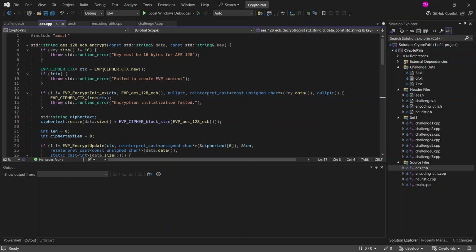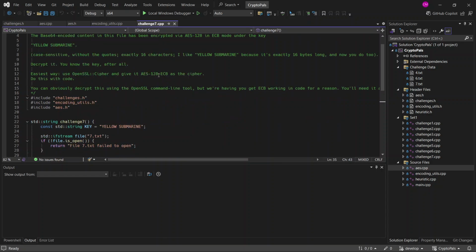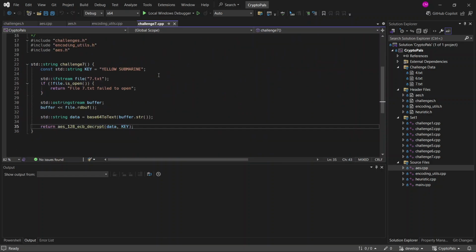So, once everything's implemented, we can go back to our challenge 7, and it's pretty straightforward. All we're doing is using our key here, yellow submarine. We will open up the file, which is 7.txt, read it to a buffer, and then using that buffer to string, we'll base64 decode it and store it in the string data here. Pass data into our decrypt function, and that's all there is to it. And that's how we decrypt it. And these functions will be used later.